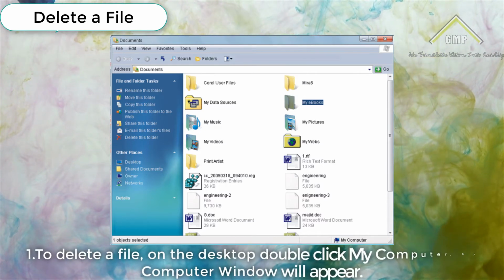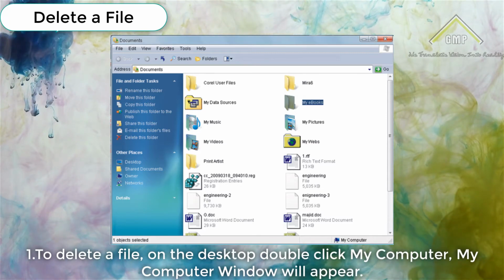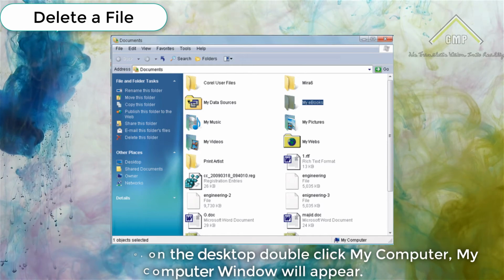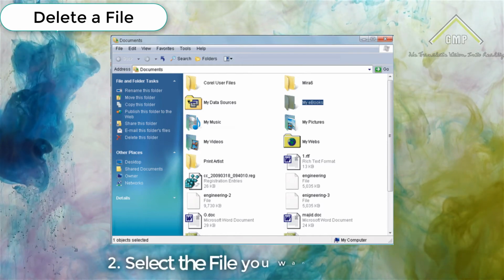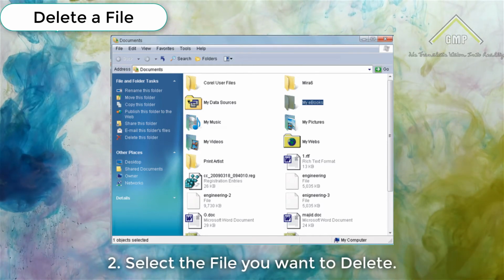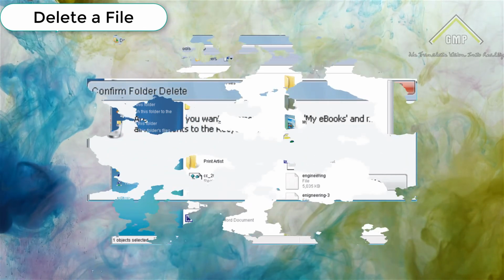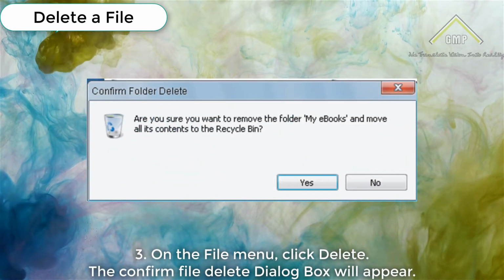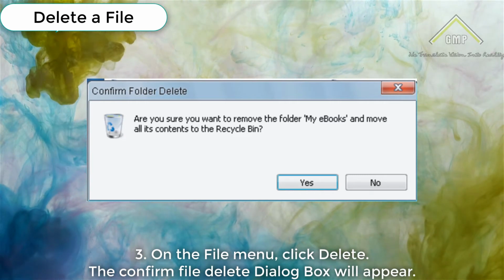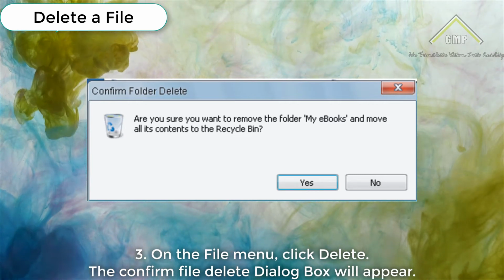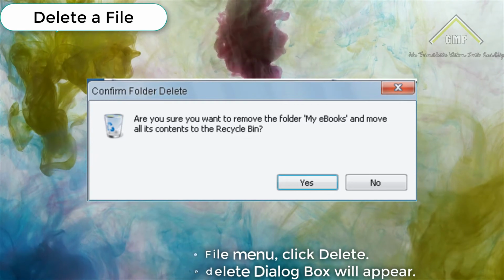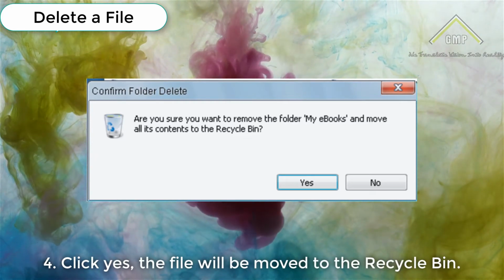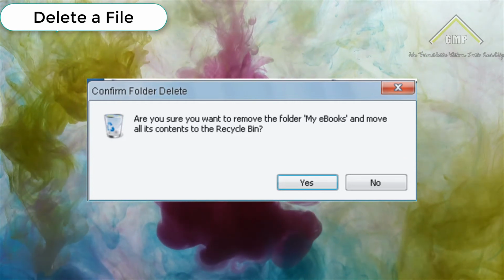1. To delete a file, on the desktop double-click My Computer. The My Computer window will appear. 2. Select the file you want to delete. 3. On the File menu, click Delete. The Confirm File Delete dialog box will appear. 4. Click Yes, the file will be moved to the Recycle Bin.